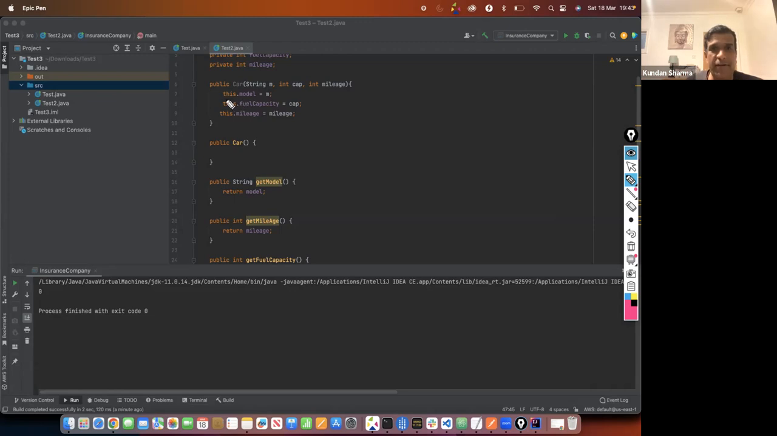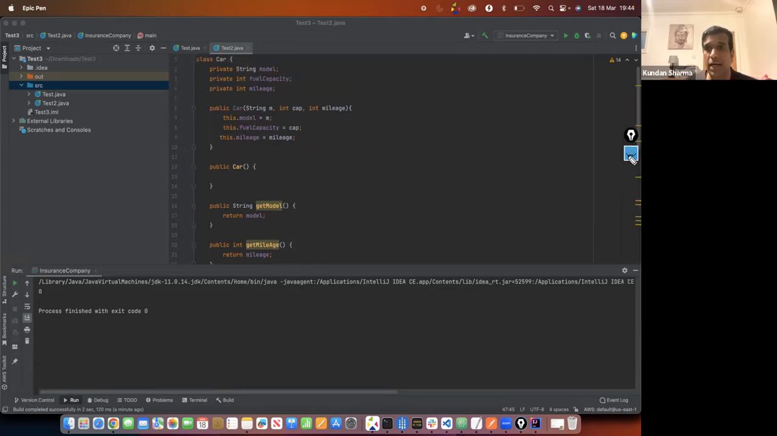Now you can see here that if I'm saying this dot model, what does this mean? I'm saying, can you please initialize this? It is referring to the model attribute of the current class, the instance variable. So this model is this one, referring to this attribute. Can you please initialize this instance variable with the value that I have provided in the constructor? Similarly, this dot fuel capacity means I'm referring to the fuel capacity instance variable, and whatever value I'm passing, please initialize it with this value. Similarly, this dot mileage.